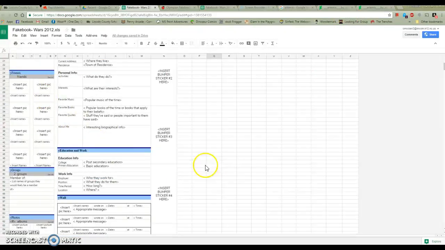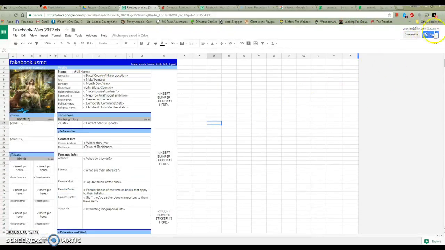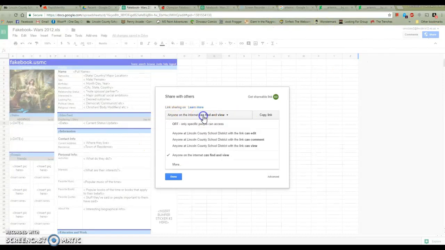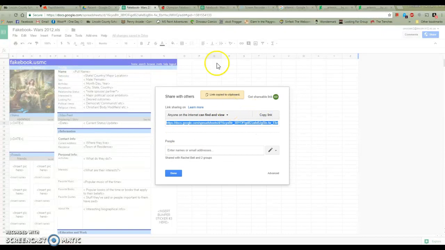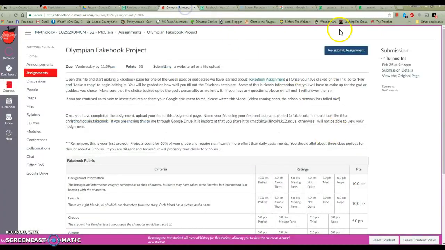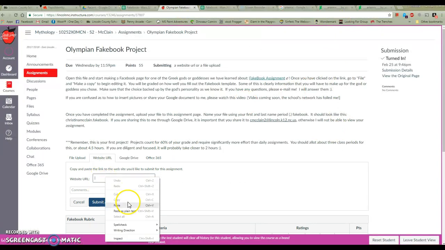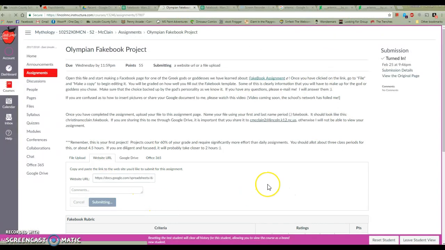So once you have completed the assignment, in order to share it to me, you have to click this blue button, share. You cannot copy and paste this URL. If you do this, I won't actually be able to see anything that you have created, and it will make me ask for permission. So instead, click on share. See that it says can see and view. Copy the link, and then go to your assignment. Click on Submit Assignment, website URL, copy and paste it, and then you can submit it, and I'll actually be able to see your assignment.